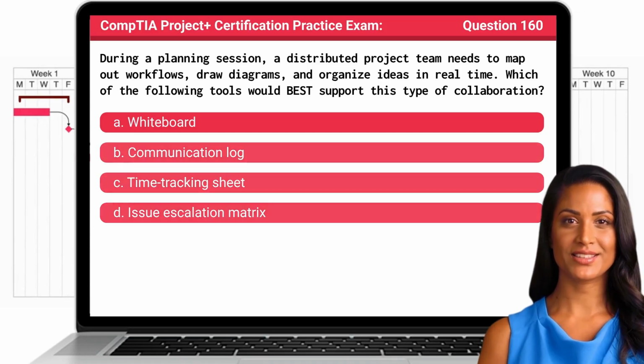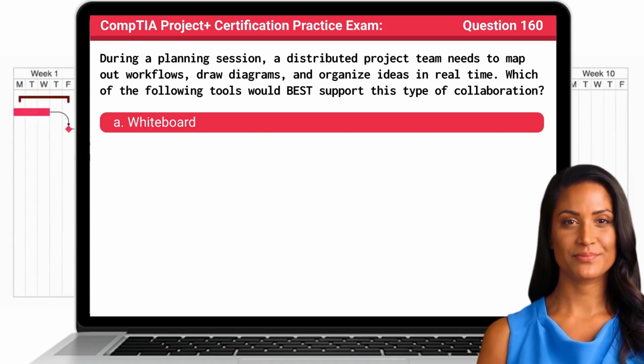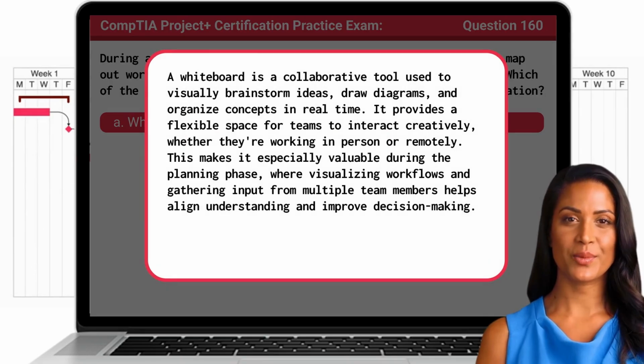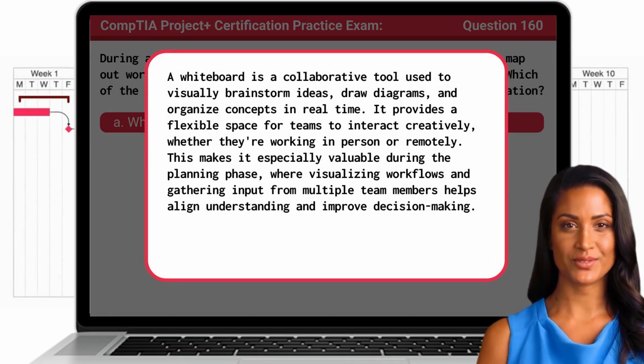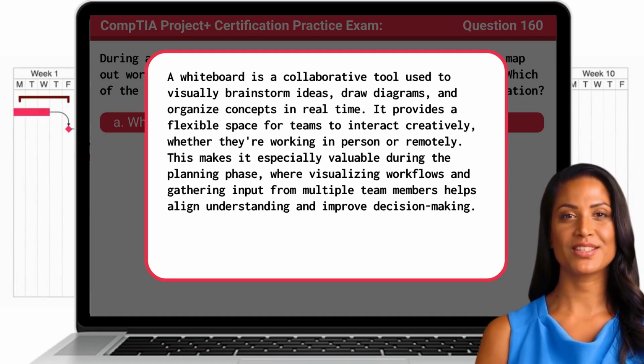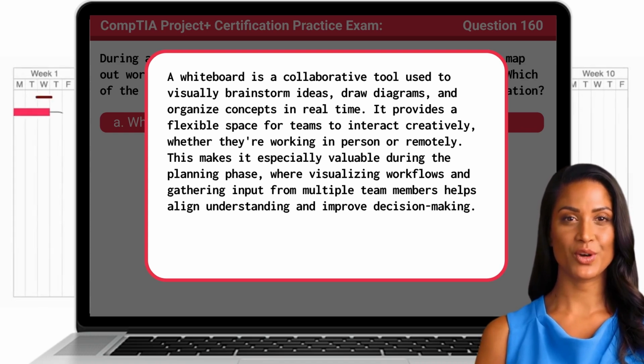The answer is A. Whiteboard. A whiteboard is a collaborative tool used to visually brainstorm ideas, draw diagrams, and organize concepts in real time. It provides a flexible space for teams to interact creatively, whether they're working in person or remotely. This makes it especially valuable during the planning phase, where visualizing workflows and gathering input from multiple team members helps align understanding and improve decision-making.